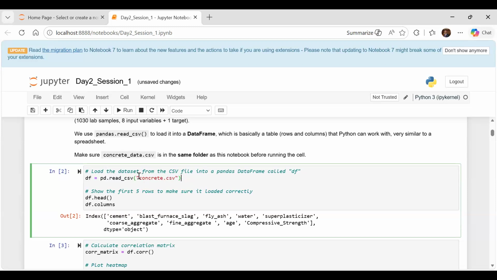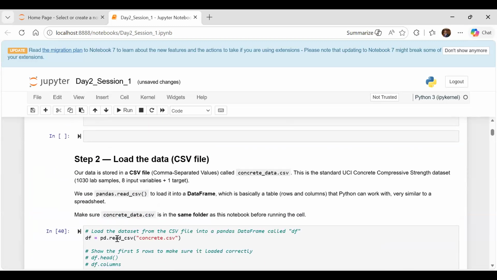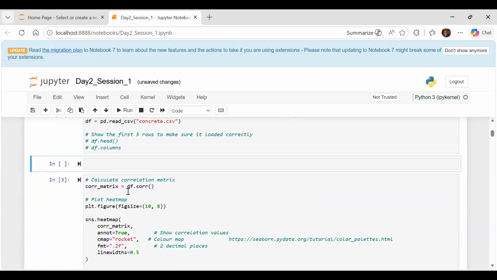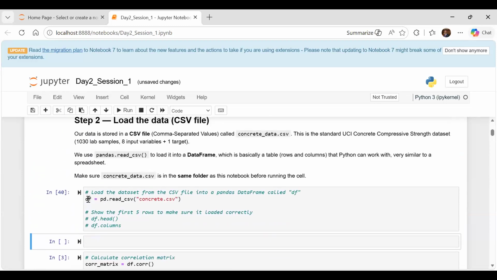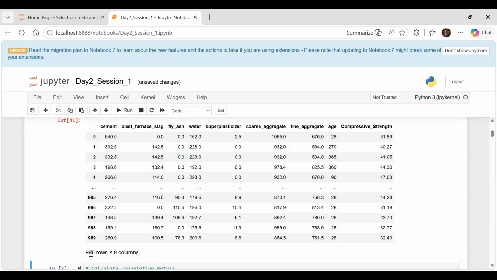So once you give that, if you run this one, what will happen is it will read the CSV file and configure that as a data frame. If you want to see that data frame, just type df and you will see what's there. This has 990 rows and nine columns.